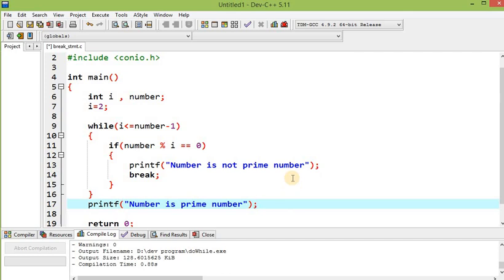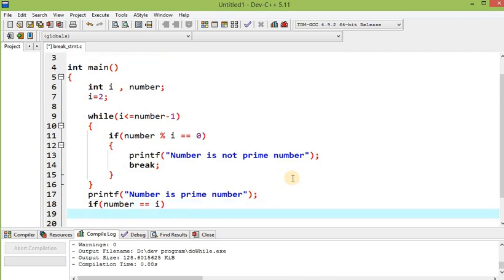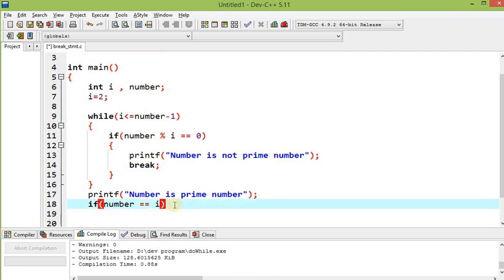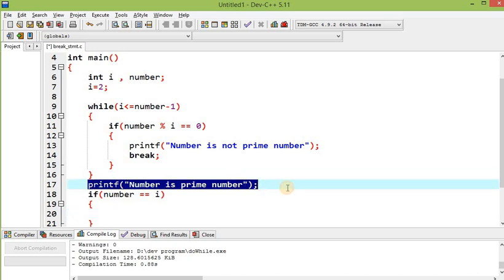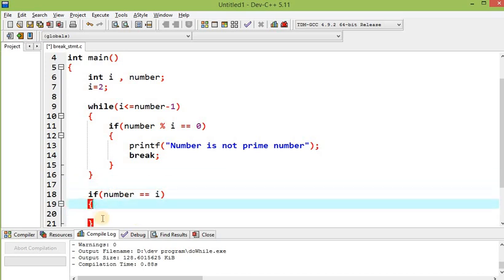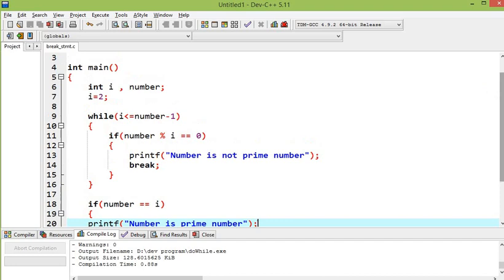There is another situation where a number can be a prime number. What is that situation? If number is equal to i, then again we need to write the statement inside this if. That's it. Save. Now let me explain.